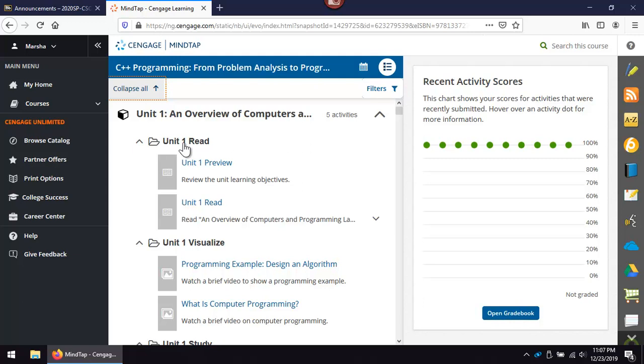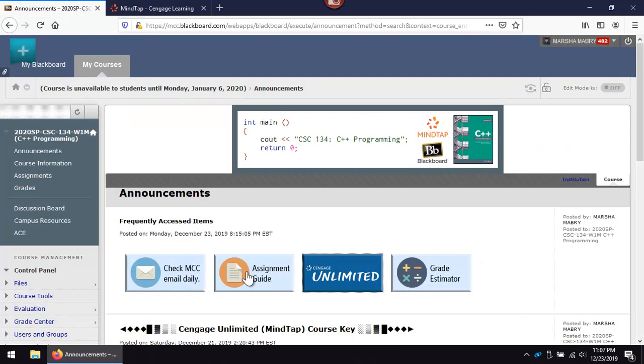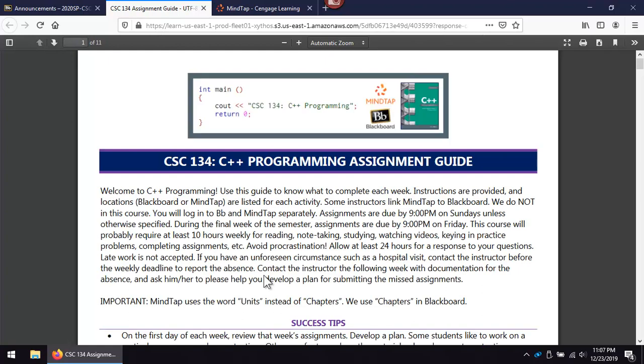To effectively navigate both MindTap and Blackboard, refer to the assignment guide in Blackboard. The assignment guide lets you know what is required each week and where items are located. Page 1 of the assignment guide shows the weekly due date and time.